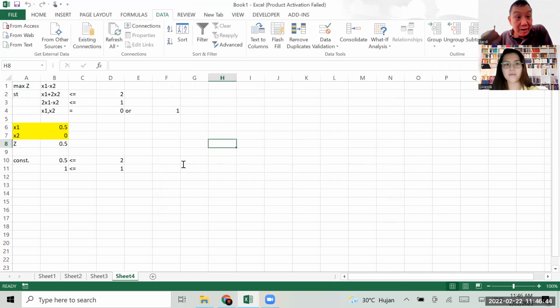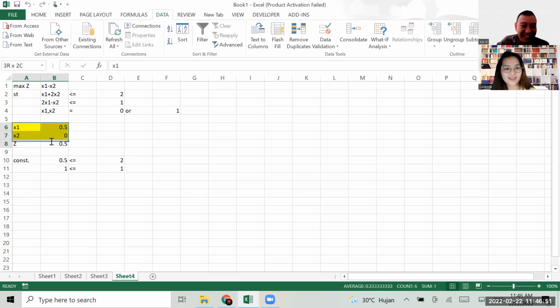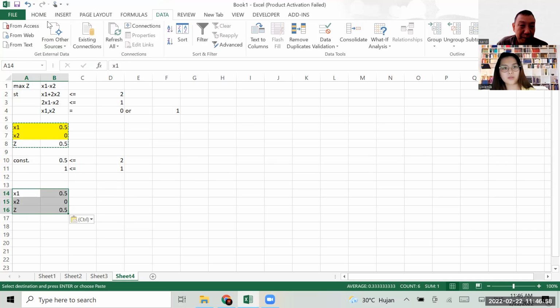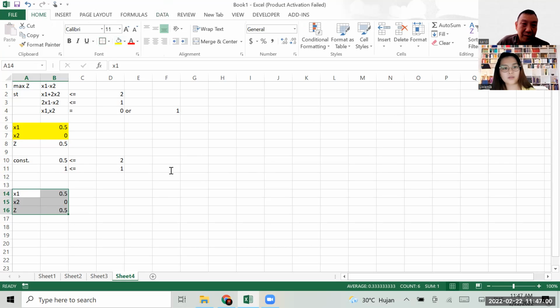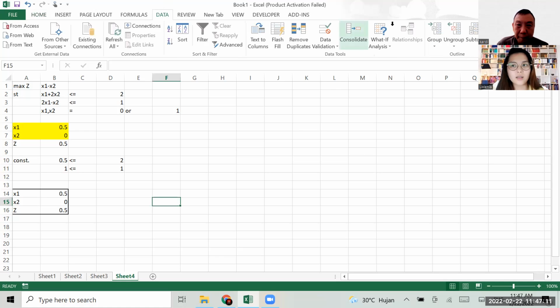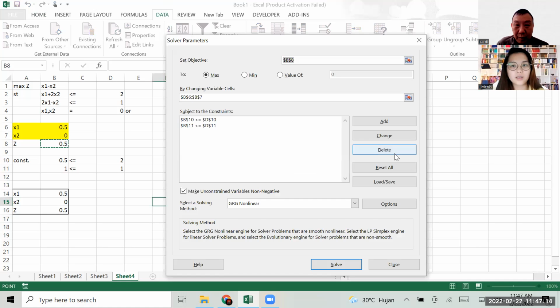Oh, you got the result. The result is 0.5 and 0. You want to copy? Copy as value. Yes. Now, of course, when you set as binary, that will be different. Okay, wait. Data, Solver, so add.